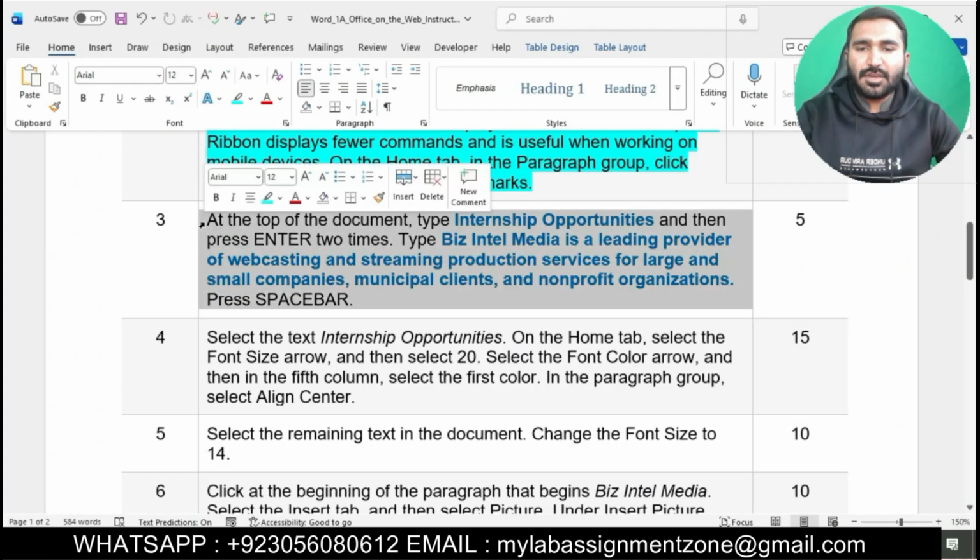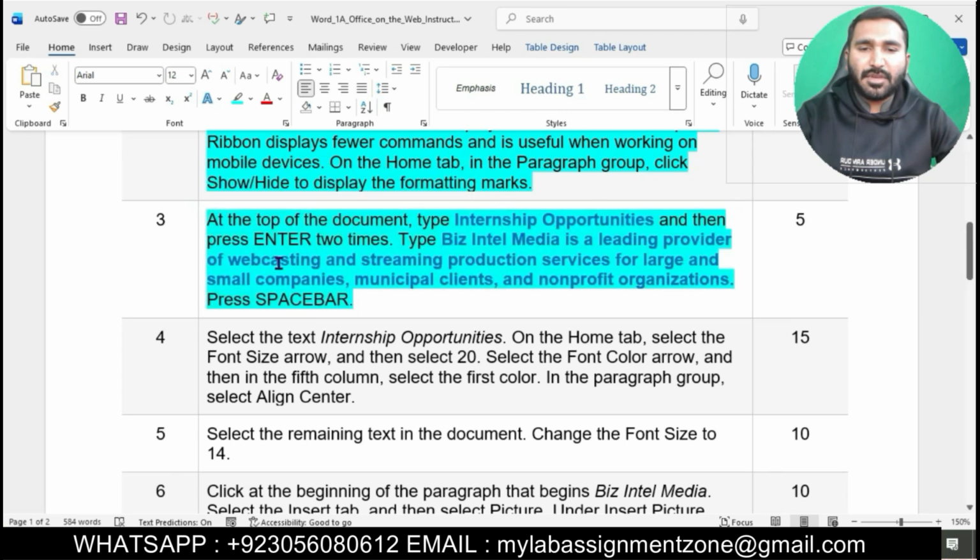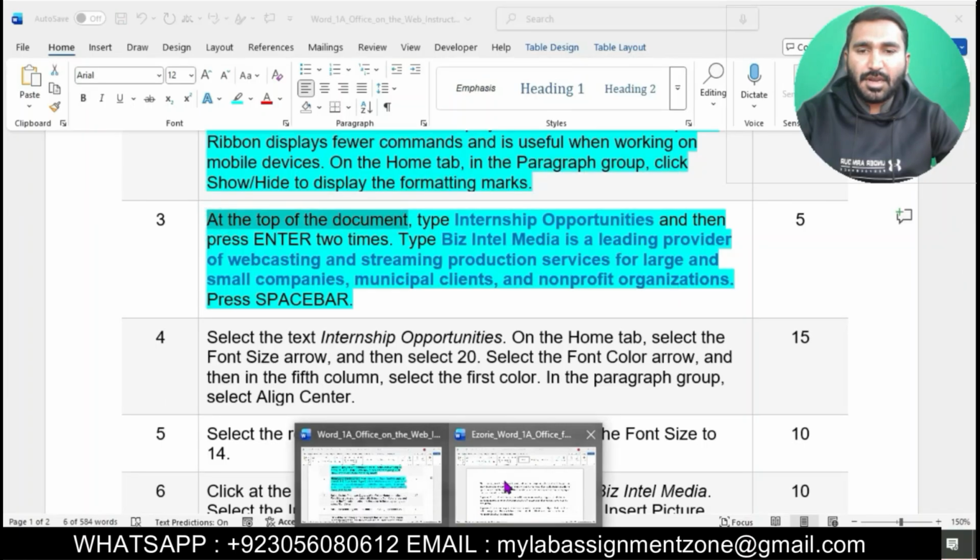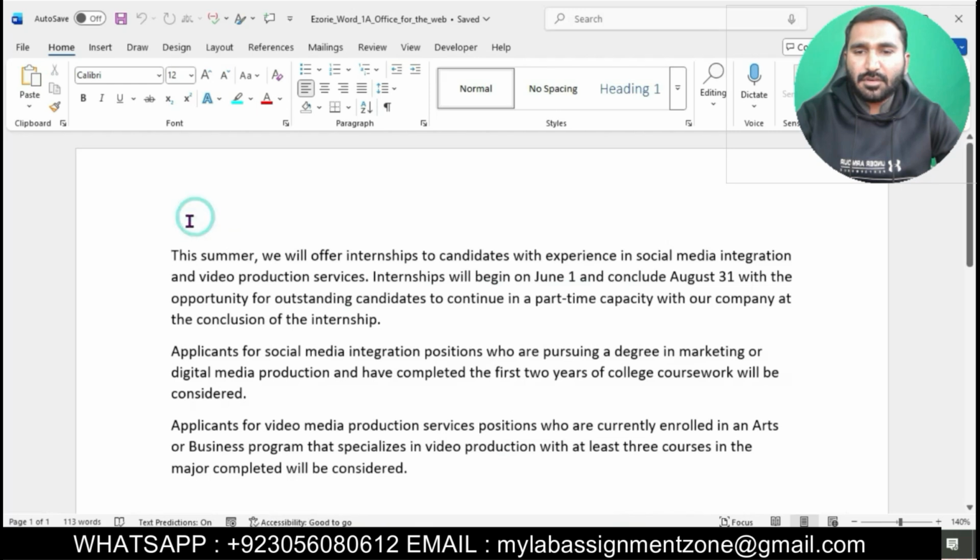Moving on, question number 3. At the top of the document, type Internship Opportunities and then press Enter 2 times. Type Biz Media is a leading provider of webcasting and streaming production services for large and small companies, municipal clients, and non-profit organizations. Press the space bar. First, at the top of the document, go to our Word file.